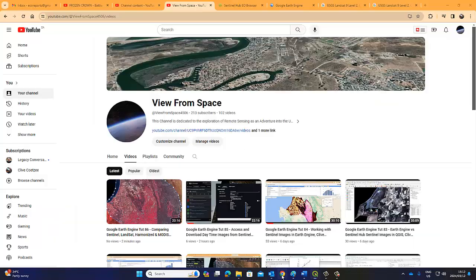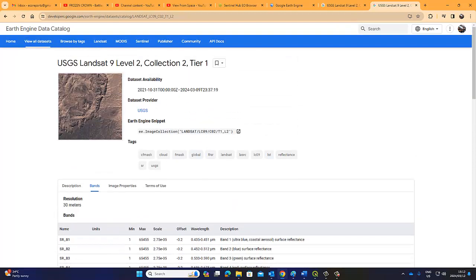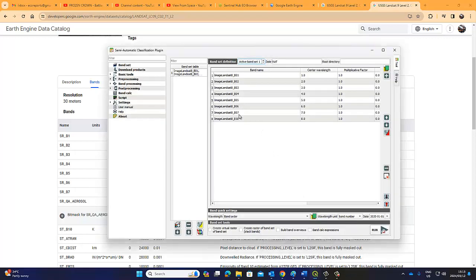Okay, let's quickly confirm. Go to our Landsat, make sure this is Landsat 9. What is band 1? Band 1 is aerosols, band 2 is blue, band 3 is green, 4 is red, 5 is near infrared, 6 is shortwave infrared 1, 7 is shortwave infrared 2. Let's confirm, it's up to 7 and 10, which is temperatures. Okay, now please make sure that it's called Landsat 1.